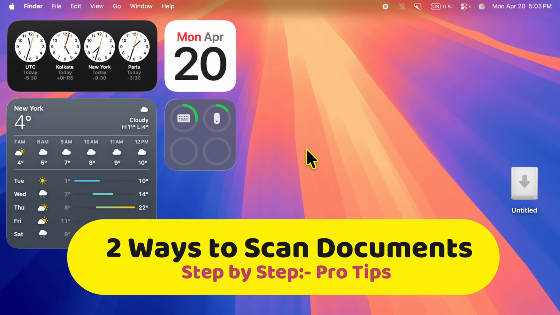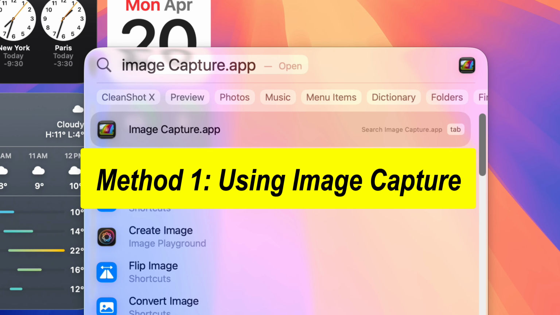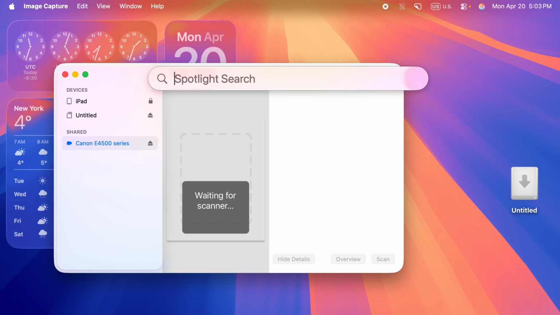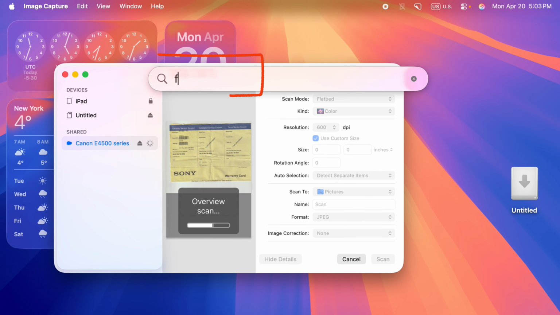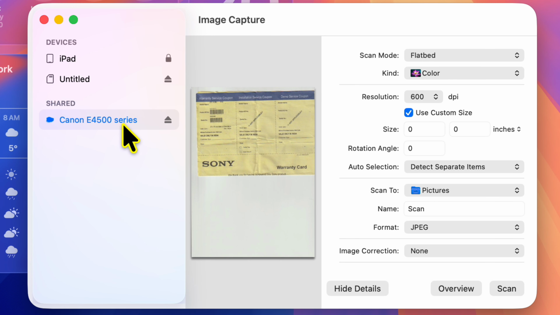Here are two ways to scan a document. Using the printer on Mac, open the Image Capture app on your Mac using Spotlight Search. Press Command and Space, type Image Capture, and open it. Or open it from the Finder under the Applications folder. On the left side panel, see the printer or scanner showing.